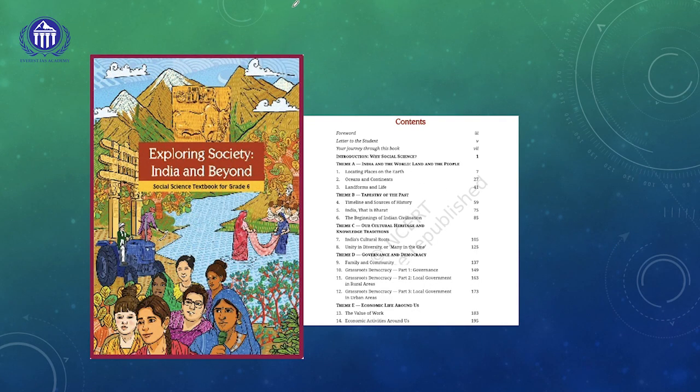So going into the book list, students, we'll first discuss the NCERT books you should necessarily read to clear the polity segment questions in the preliminary examination. If you look at the 6th standard NCERT, it is called Exploring Society: India and Beyond. This is a recent publication which you can download from ncert.nic.in. After downloading, kindly read Theme D, Governance and Democracy, chapter numbers 9, 10, 11, 12 for the polity segment.